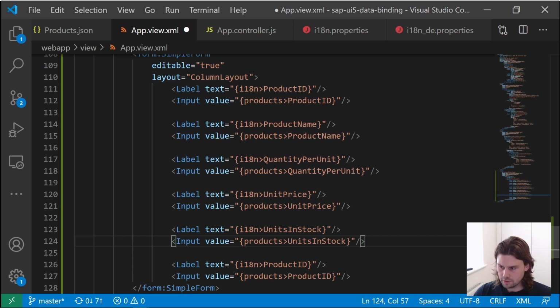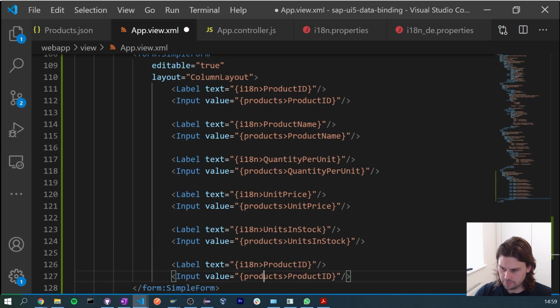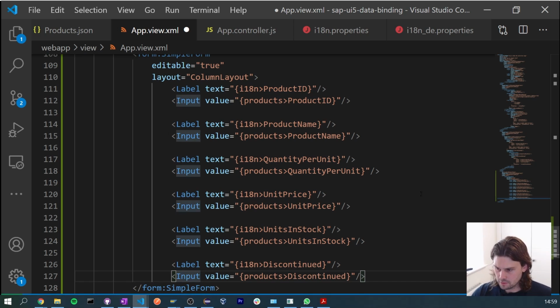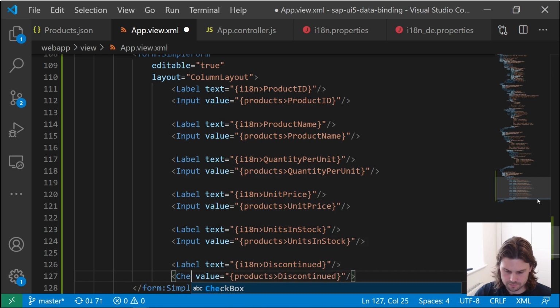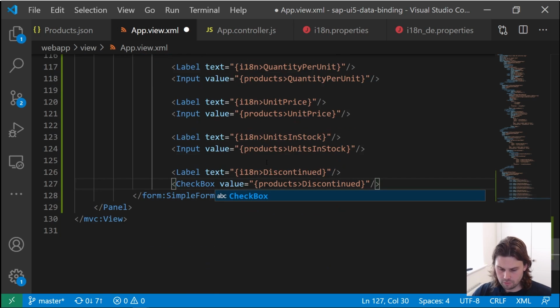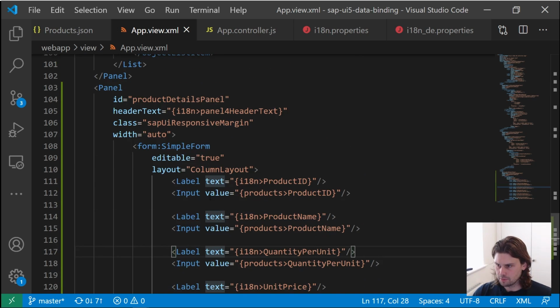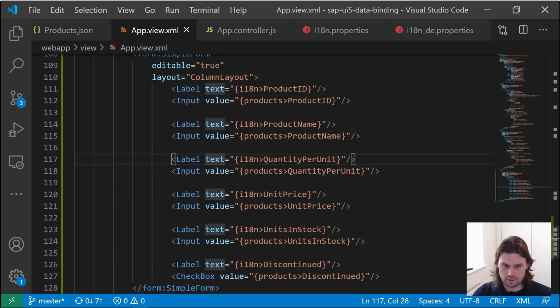Brilliant. And finally, we're going to say whether or not it is discontinued, except in this case, it's a checkbox. Discontinued. Discontinued, yes. That is correct. And this is going to be a checkbox. Brilliant. So we've got our form laid out here with all of our different input values. So this should now be populated. Well, now we're going to get it to populate with the single values that we need. So we can make sure that's saved.